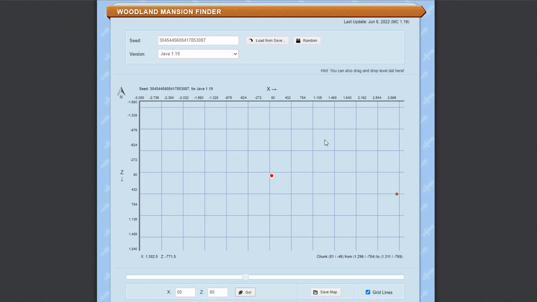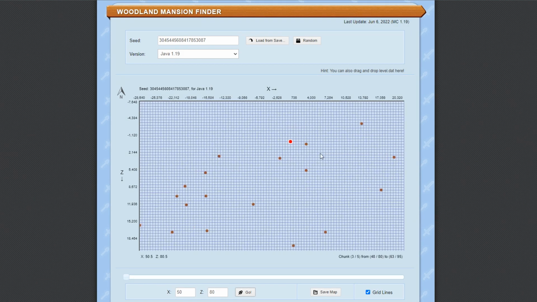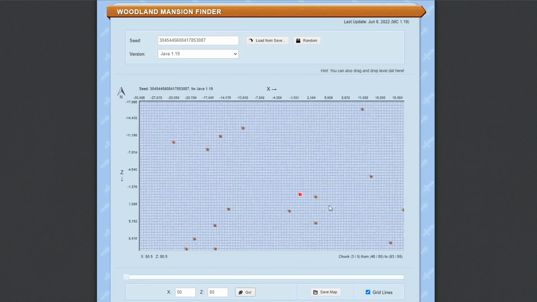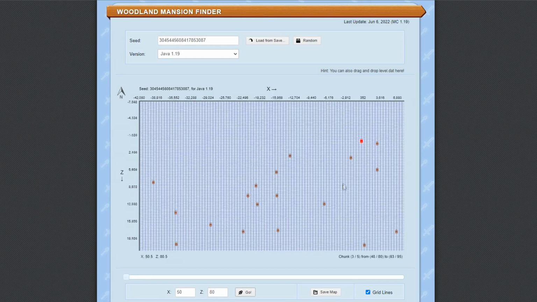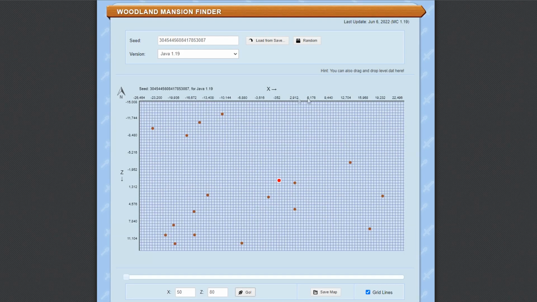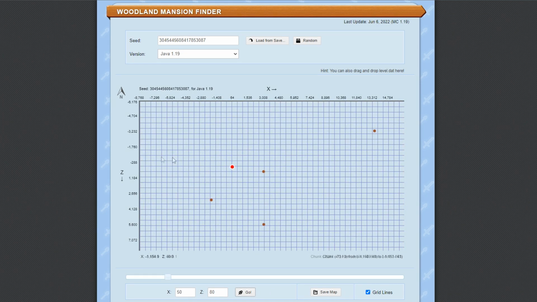And as you can see here, if I scroll out, you can see that there is a fairly small amount of woodland mansions. Now, it might look like there's quite a lot of them, but you can see on the scale here, we're going thousands and thousands of blocks out. So for example, here we've got minus 26,000 blocks off in this direction. So as you can see, they are fairly rare.